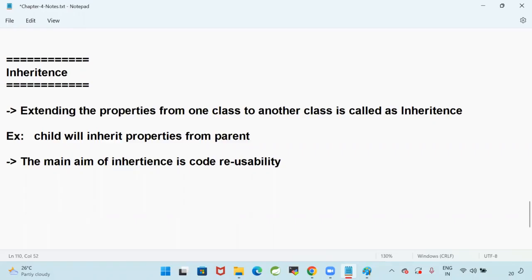What are the OOPS principles available? Four principles are available. First one, encapsulation. Second one, abstraction. Third one, polymorphism. Fourth one, inheritance. What is the meaning of inheritance? Inheriting the properties from one class to another class is called inheritance.